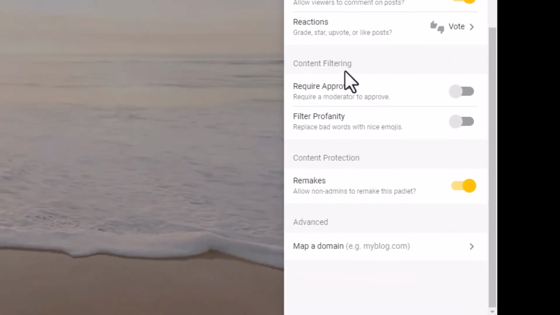Padlet also has content filtering, so you can select this if you want to have the ability to approve material before it's posted to the Padlet board. And you have the ability to filter out profanity. So if you want to ensure that what your students are posting is appropriate and you don't have to worry about approving things prior to being posted, you can turn on the profanity filter.